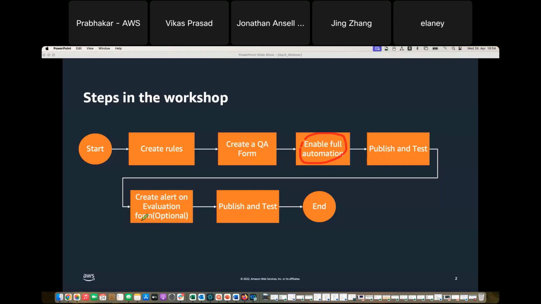If we have time, we'll create an alert for notification. Of course, it's great to do an automated evaluation form, but I want to notify a supervisor where something bad is going on, that is, the score of the agent is really bad. Then you want to alert your supervisor. So we're going to create an alert. After that, we're going to publish and test it.